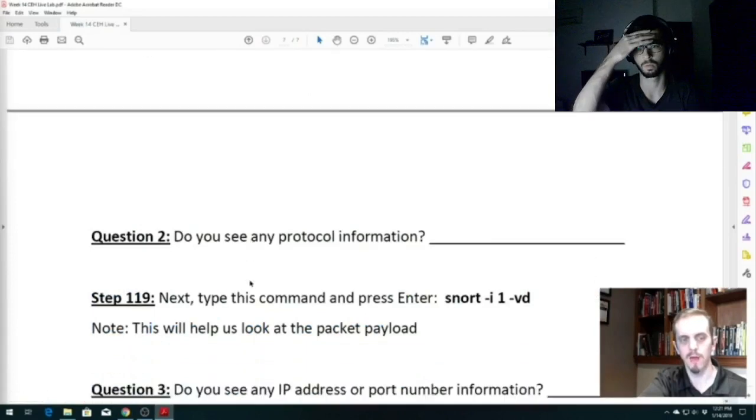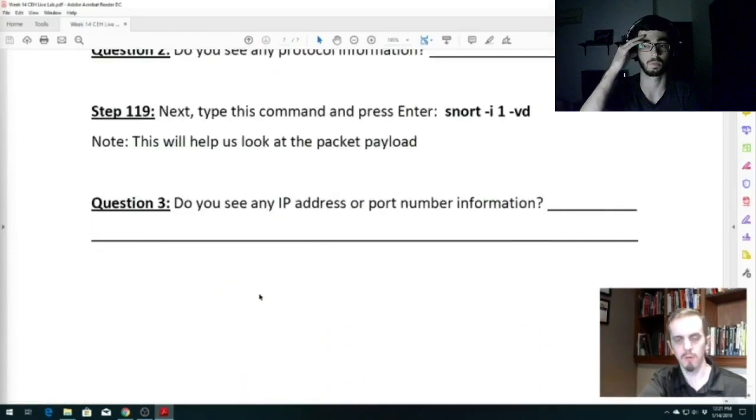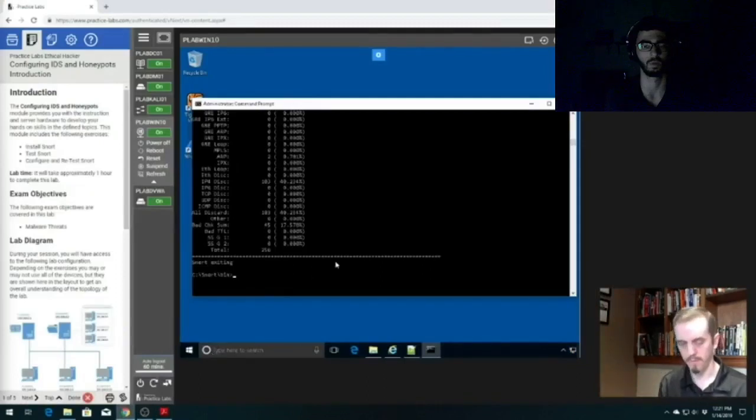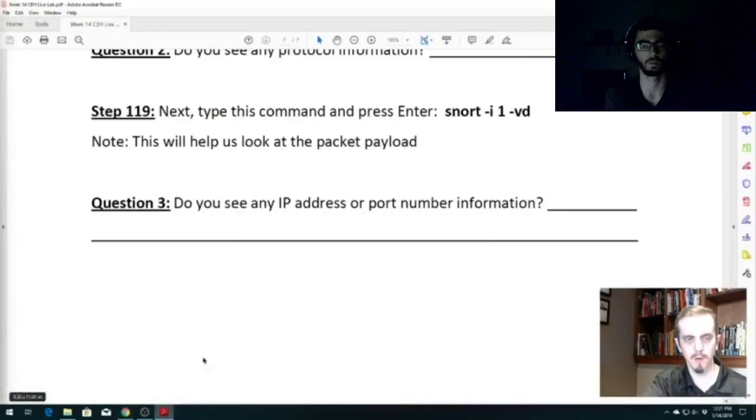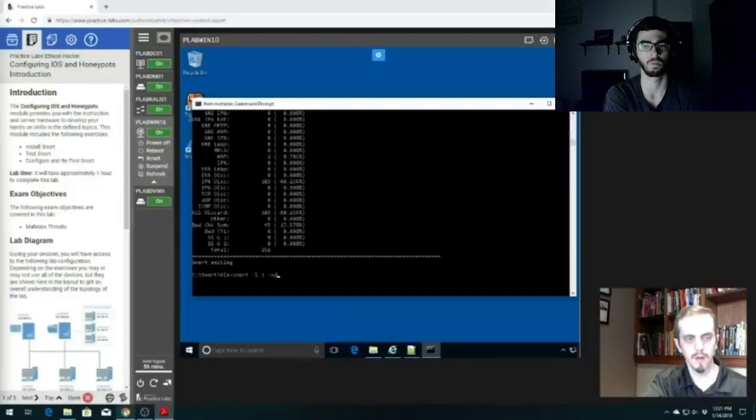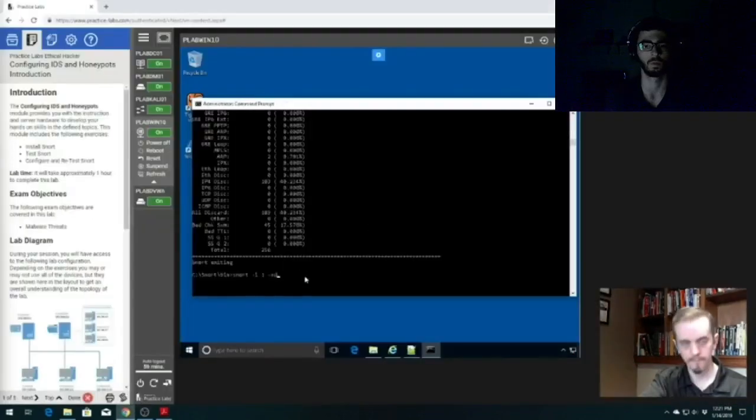All right, let's go back to our lab document. So now we're going to run our last command here, and it looks like we just made it in time. Space, lowercase dash i, space, the number 1, and then lowercase dash vd. So let's go ahead and do that now. Snort, lowercase dash i, space, the number 1, space, lowercase dash vd. All right, so you'll see it right there, and then just press enter on your keyboard.